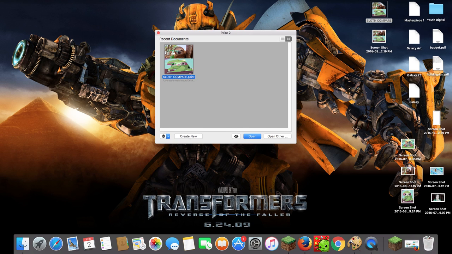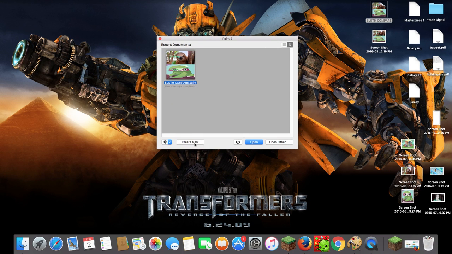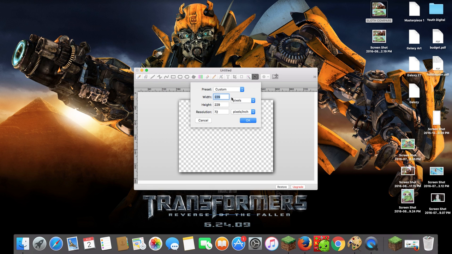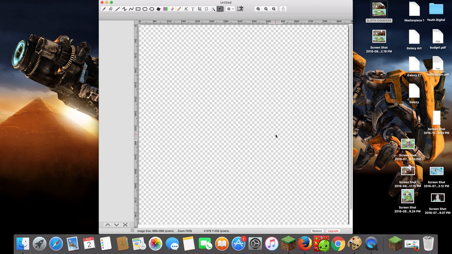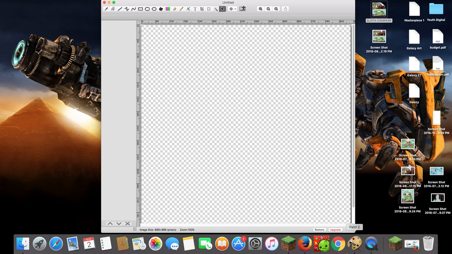So all you have to do is, once you get the Paint 2 app, you're going to need to click Create New. Then you need to select how big you want it to be. I recommend 888 width and 888 height. It can be pixels, inches, centimeters, or millimeters. And there are pixels by inch or pixels by centimeters, and your resolution. Keep it on 72, because 72 is a good resolution.